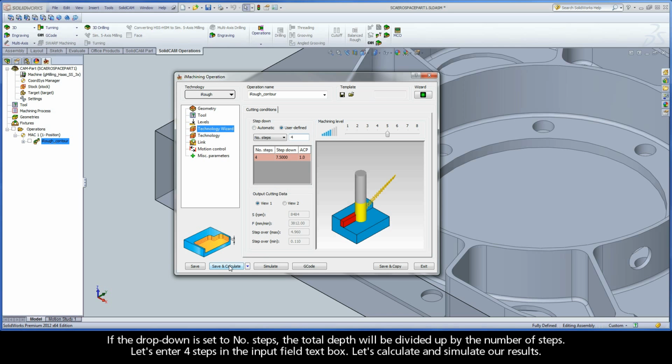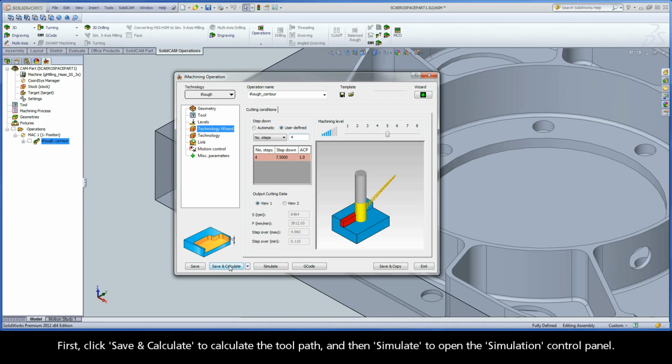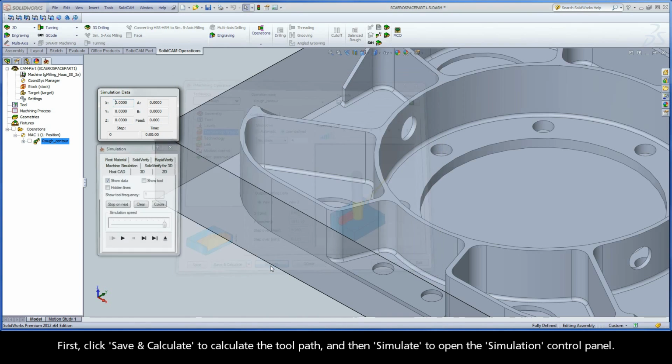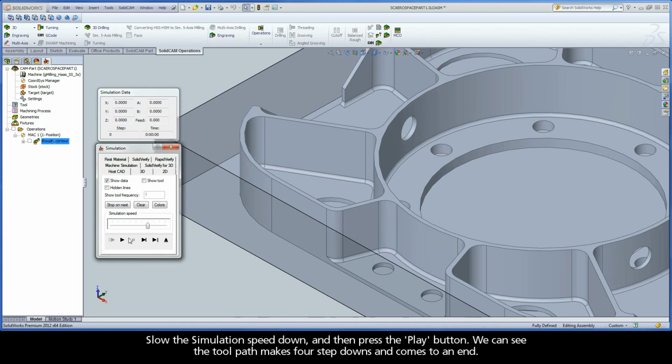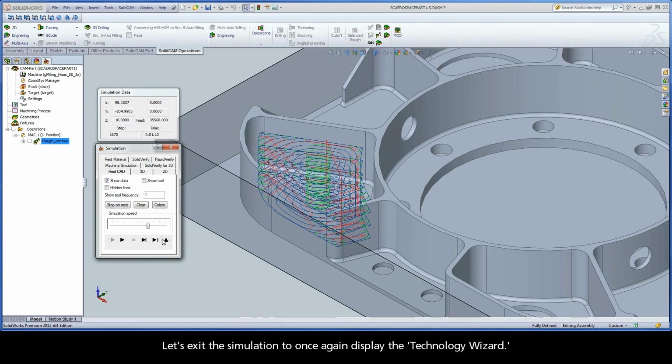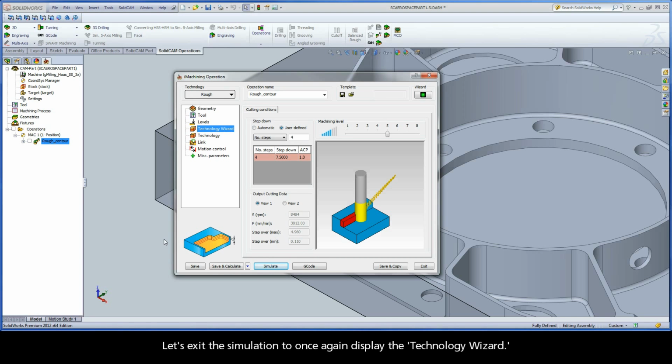Let's calculate and simulate our results. First, click Save and Calculate to calculate the toolpath, and then Simulate to open the simulation control panel. Slow the simulation speed down and then press the play button. We can see the toolpath makes 4 step downs and comes to an end. Let's exit the simulation to once again display the Technology Wizard.